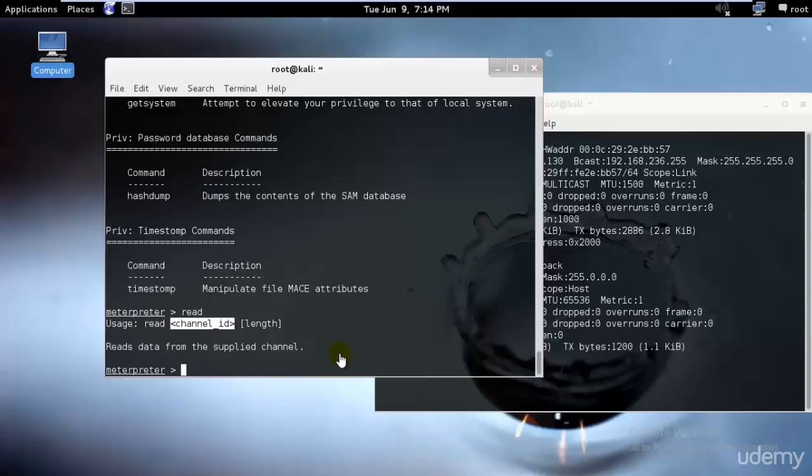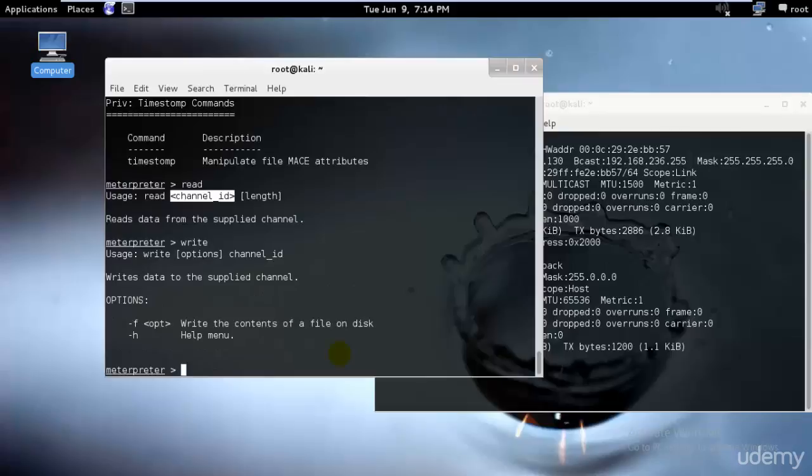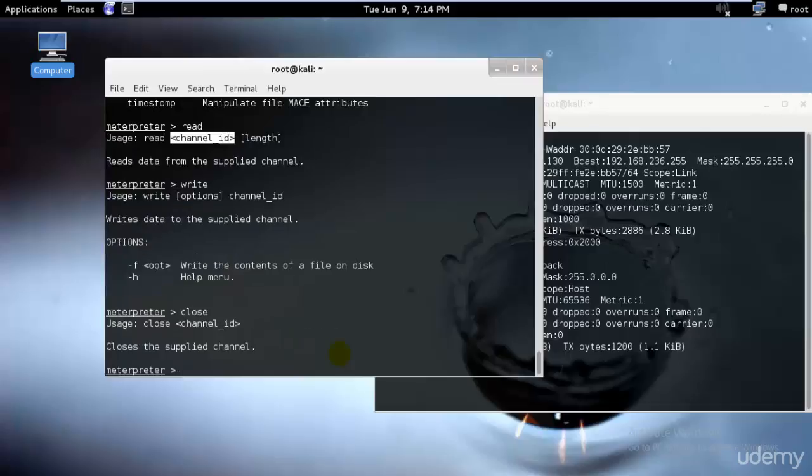If I want to write something or poison something in that communication channel, I can type write, and I can write anything I want. So I can write it on a communication channel, or write the contents of a file on a disk, or anything like that. After that, we have close, which closes a communication channel. I can type close. It will close the supplied channels, provided I give it the channel ID.